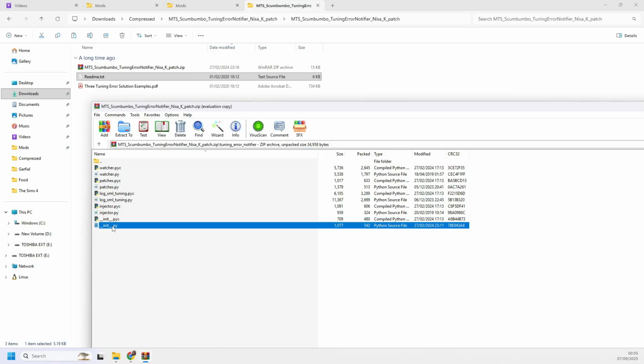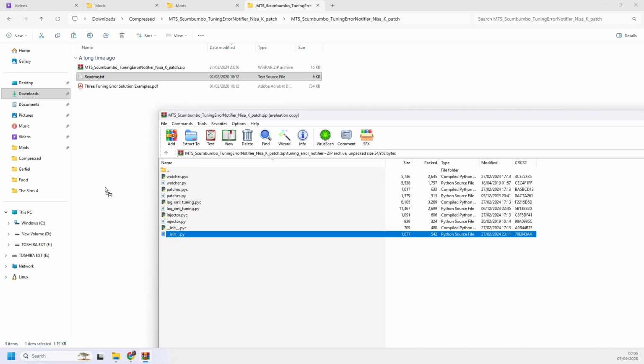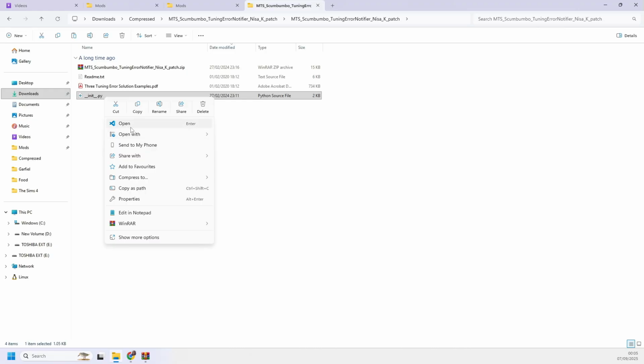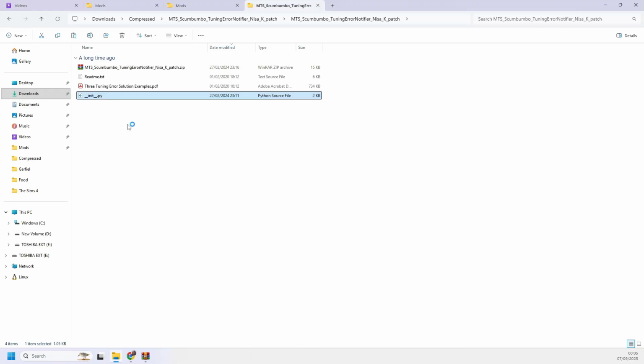Use whatever software you want to open this. I use Visual Studio Code to open my Python files. If you have PyCharm, you can use that as well. So to do this, just drag this out like so, and then open it. I'm going to open it in VS Code.